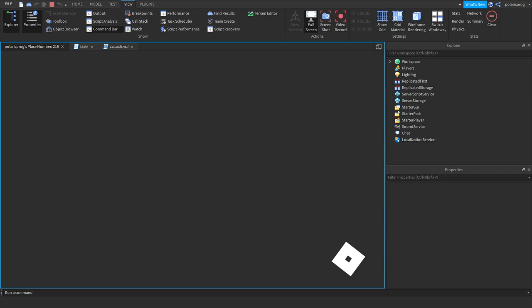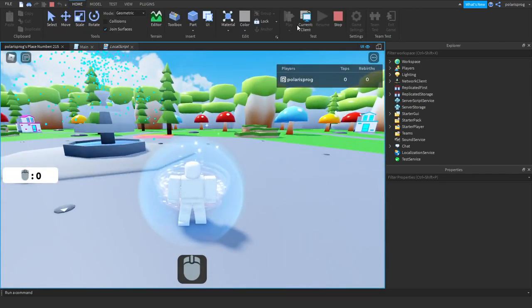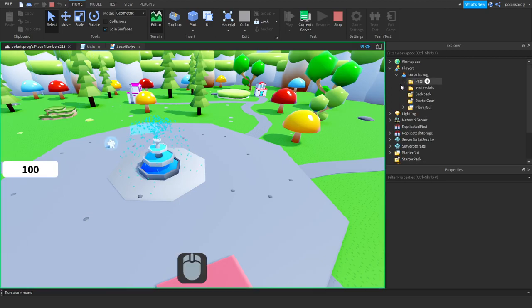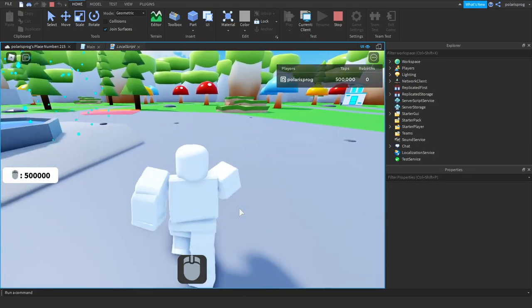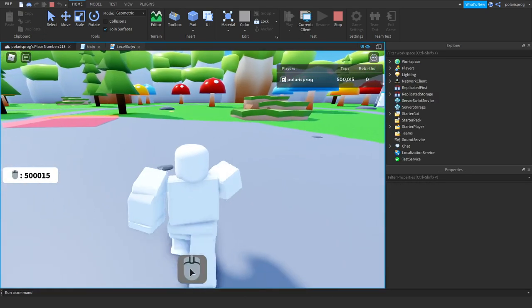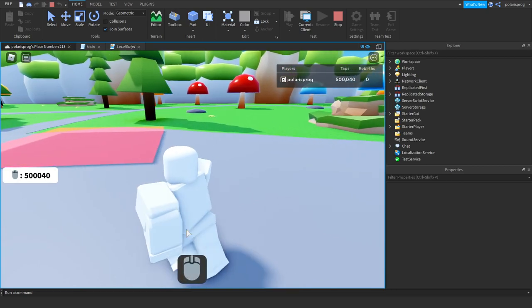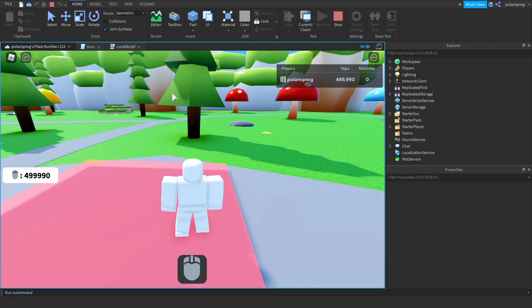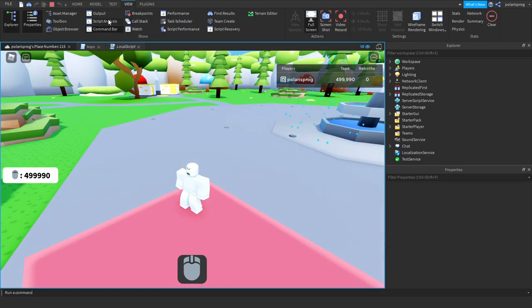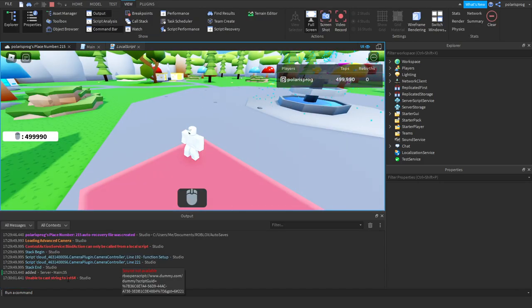I really hope this works. Let's hope that it does. So this is pretty annoying to fix. Your stats, tabs, and 500 or 5,000. I don't really care that much about this, so let me just get some pets. So let's buy the bull, and please equip the bull. Okay, so it's still not working.